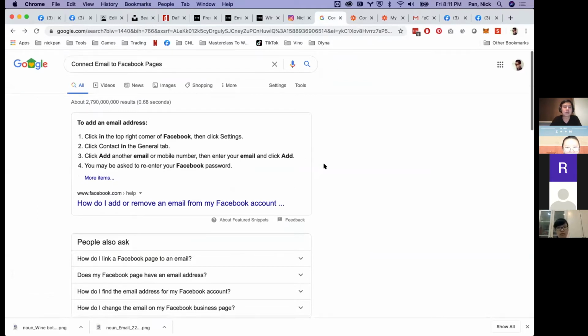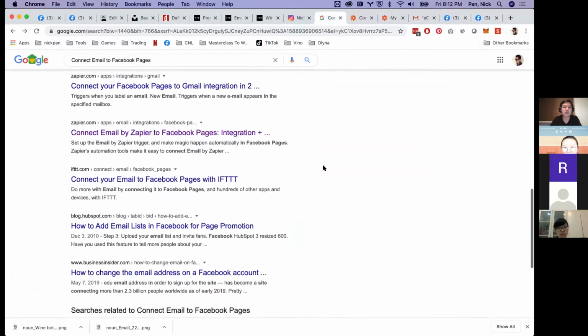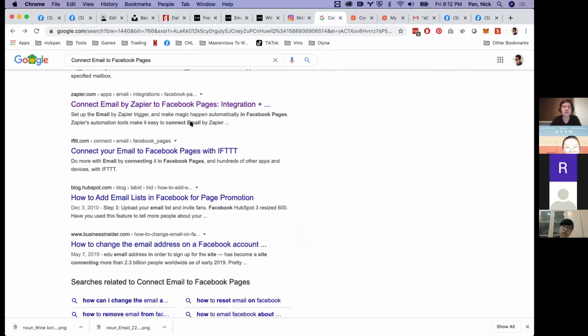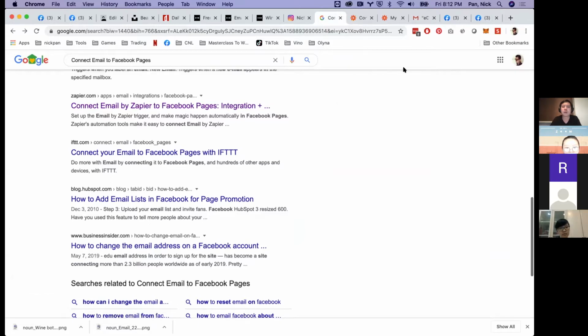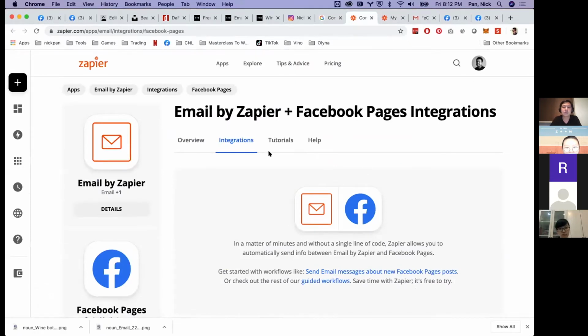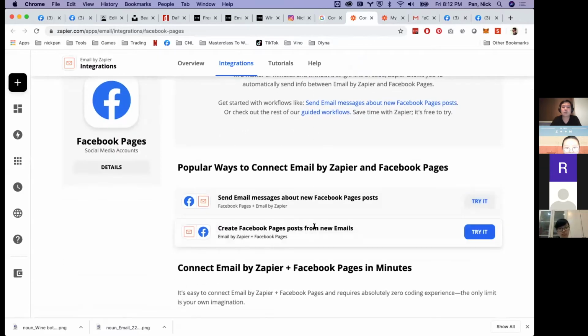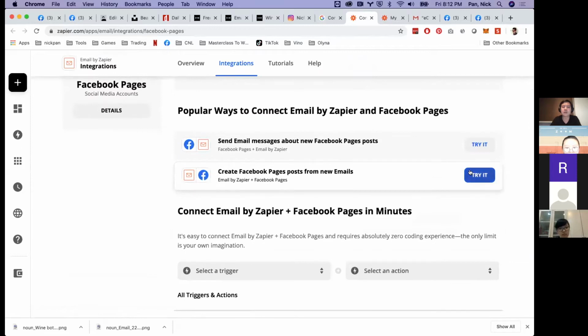So I'm like, okay, how do I connect email to Facebook page? So I just Google, then I look at all the different links. I start to do a bit of research. Then I finally landed on this website called Zapier. Zapier is a bit like your if this then that type of website. So when I click onto that site, I see, oh, email by Zapier to Facebook page integration. Cool. So I look at here, okay, create Facebook page post from new emails. Wow, fantastic. So I click try. When I click try, of course I have to sign up for an account and everything.